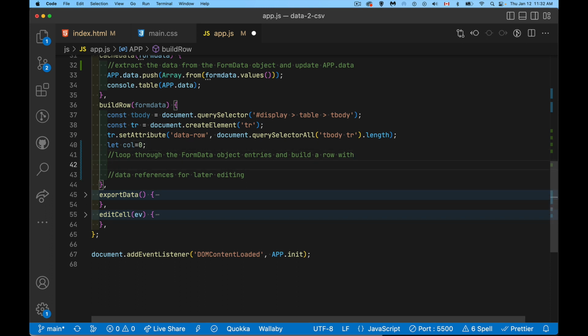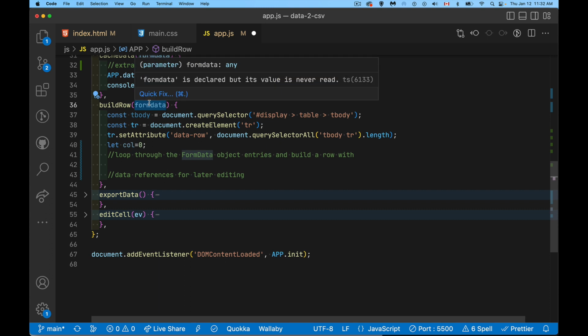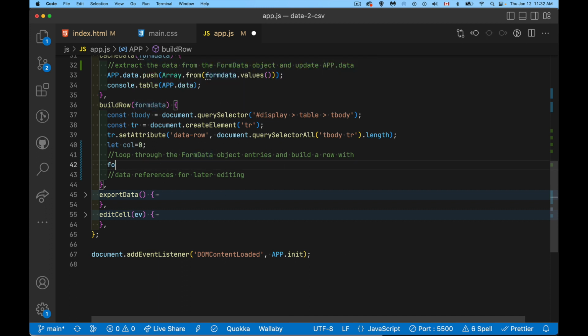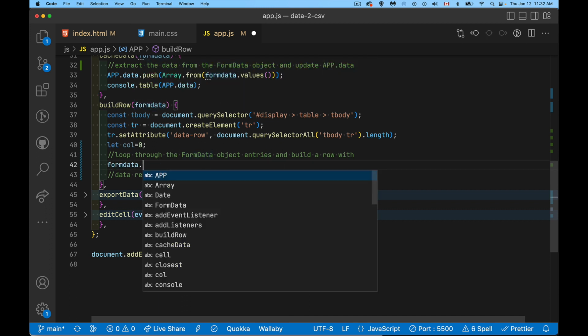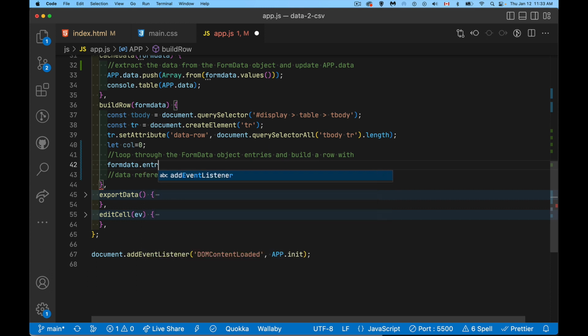And now I want to loop through the form data object, this thing right here. Now form data, any form data object has those methods. We've got values that we used up here. There's keys, which will give us just the fname, lname, email, and username. But I want both. I want the key and the value, just because I'm going to put it inside of my TD cell. So I'm going to call entries.